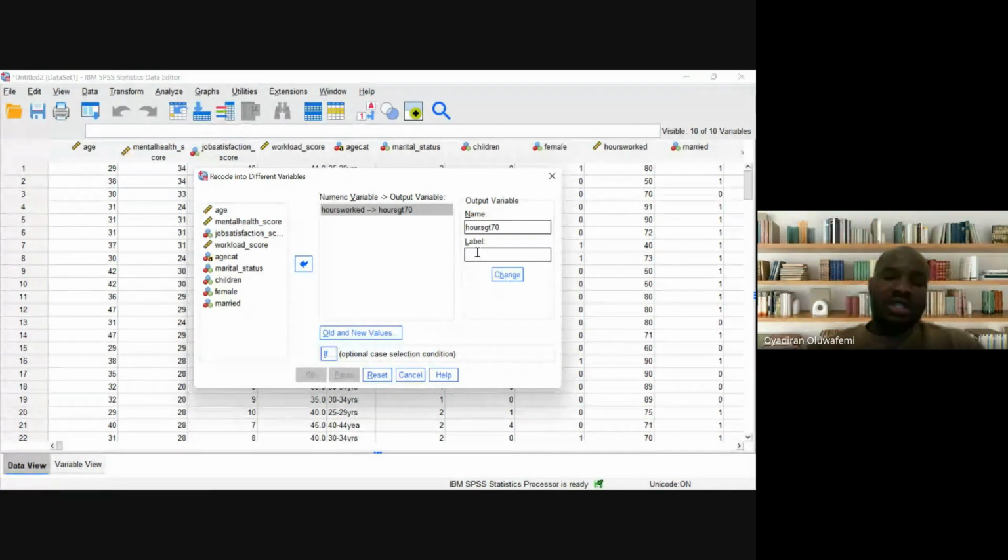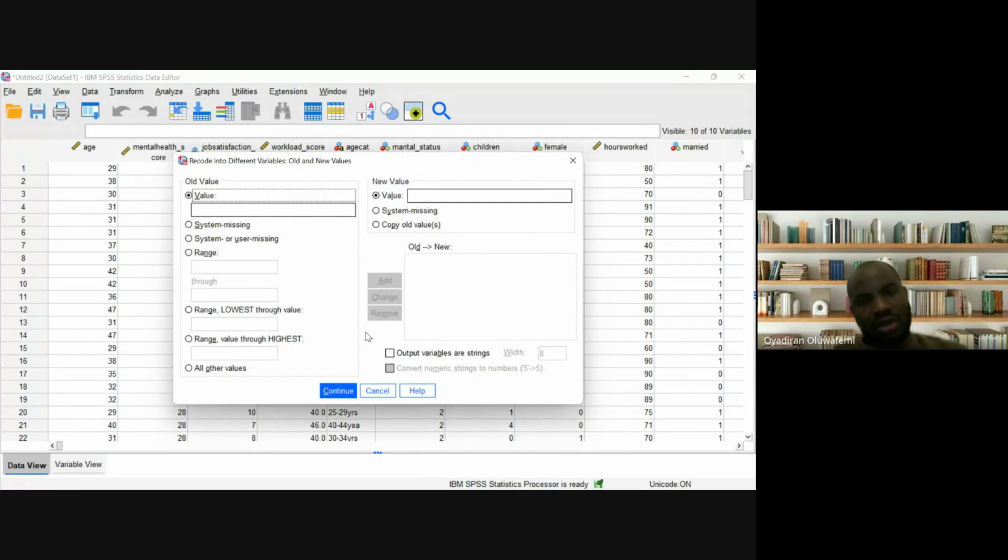You can decide to put in a label: hours worked above 70 hours. And then you click on Change. And then you click on Old and New Values. So what do we do with this? As I said, we are trying to split the data into two different, just binary variables. So let us pick those who have worked 0 to 70 hours. Let's use 70 as our midpoint. So those who have worked 0 to 70 hours, and then those who have worked above 70 hours.